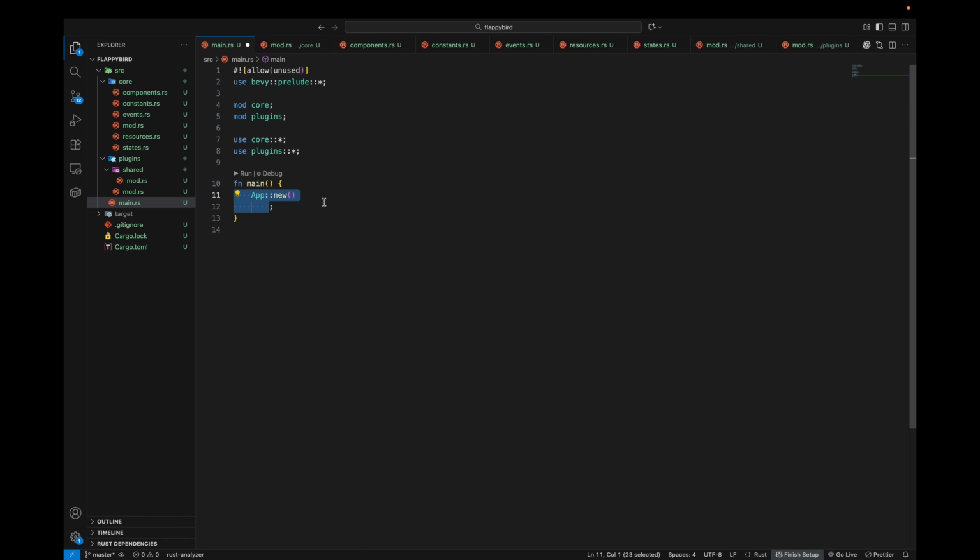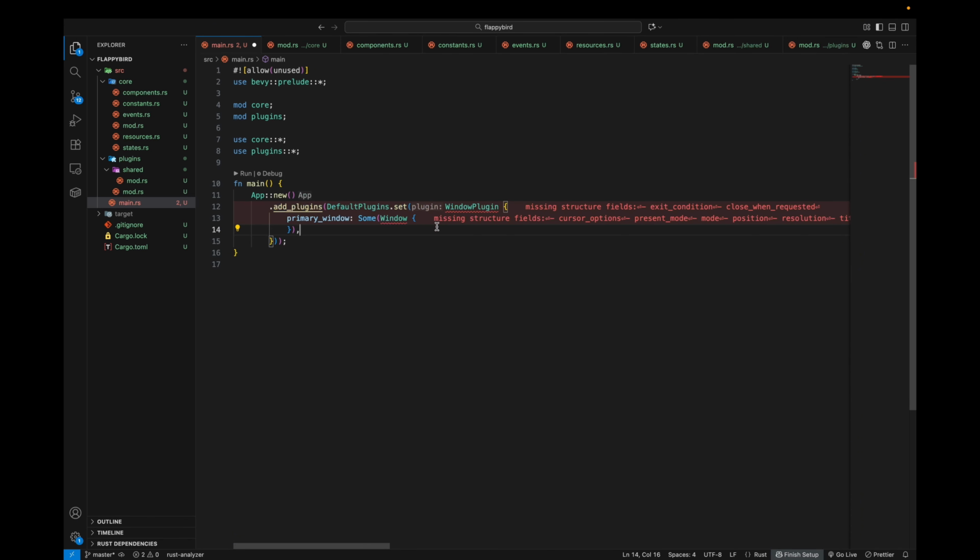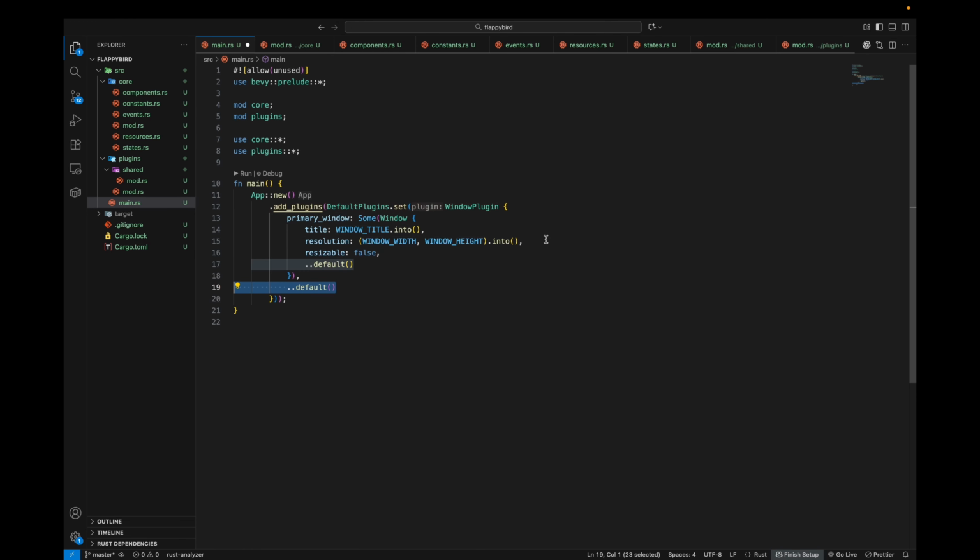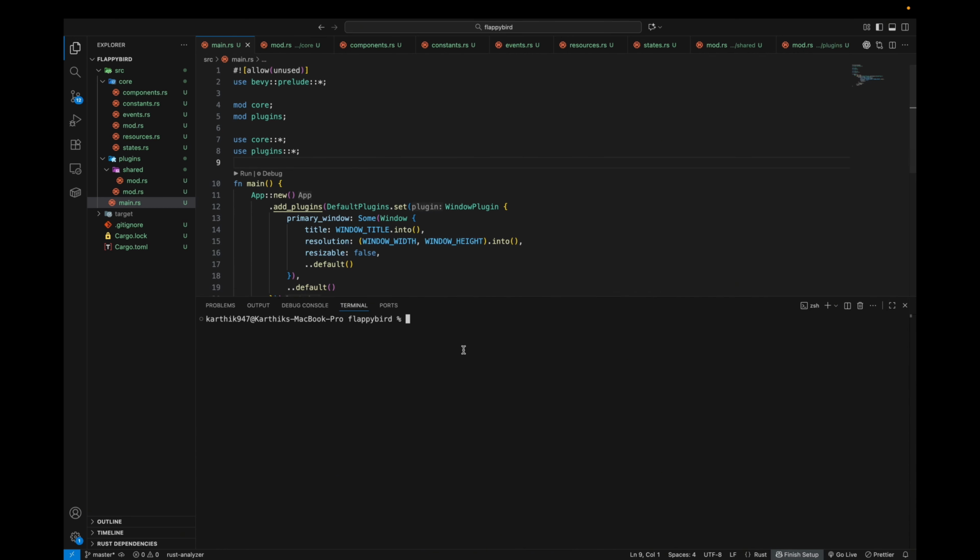Alright, then we're going to create a new app, and inside the new app, we're going to define a single primary window. And inside this window, we're going to set the title to Flappy Bird and set the resolution to window width and height, the values that we just defined. And we're going to disable resizing. And then we're just going to run the app. Let's hit save and let's run this.